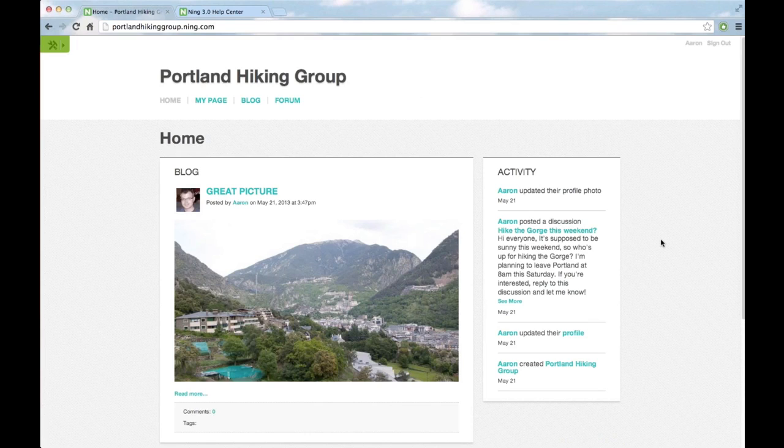But one thing I wanted to point out from the get-go with Ning 3.0, if you're unfamiliar with it, is that it's based on responsive design. So the main page here is responsive. All of the pages on the network, from your profile page to a blogs page to the forum feature, are all responsive. So what does that actually mean? Why is that important?